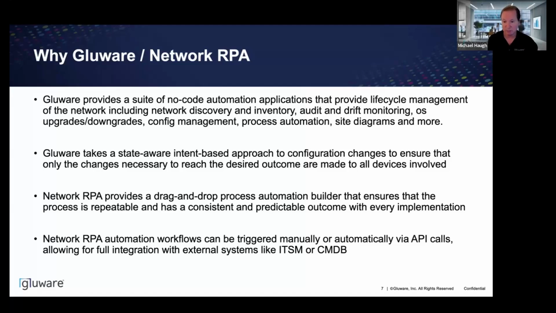And that removes statements that shouldn't be there, kind of cleaning up as you go as you're changing configurations. And these last two bullet points are more specific around network RPA. And network RPA is about bringing process automation, right?